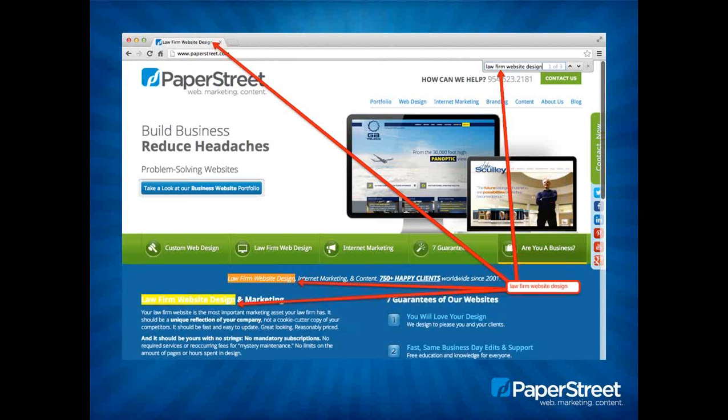Here's an example of how we at Paper Street do exact matches and direct matches. So this is using Google Chrome, and we did Control F or Edit Find, and we can actually search for a phrase. Everybody can do this. And in the top right there, I have put in the phrase law firm web design or website design.